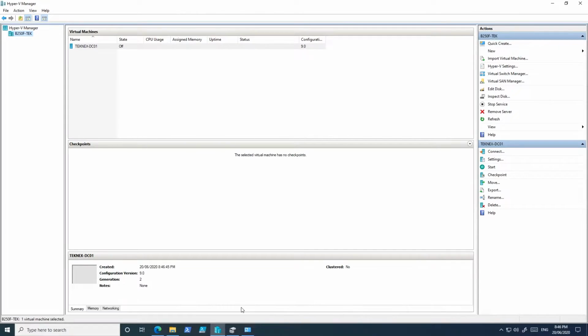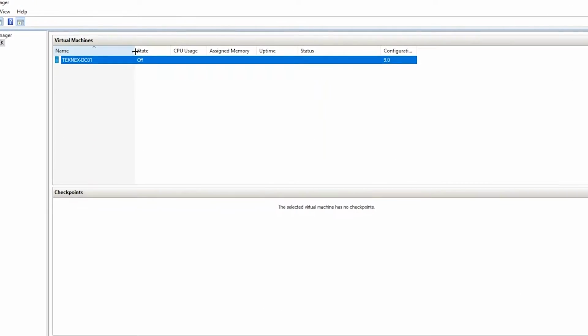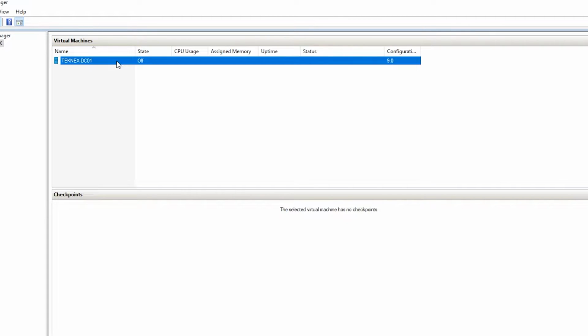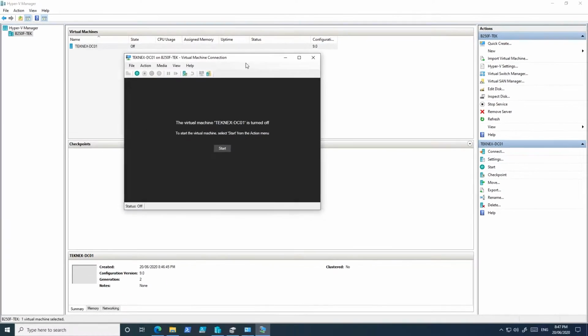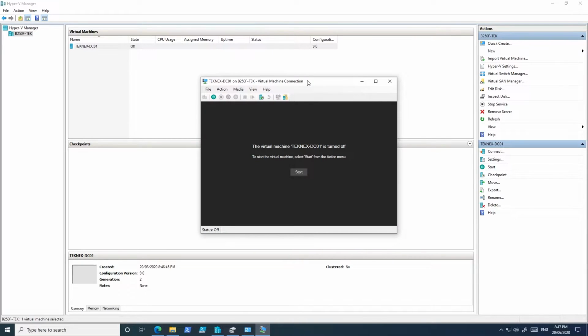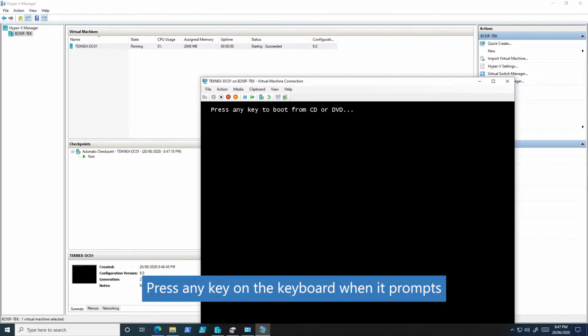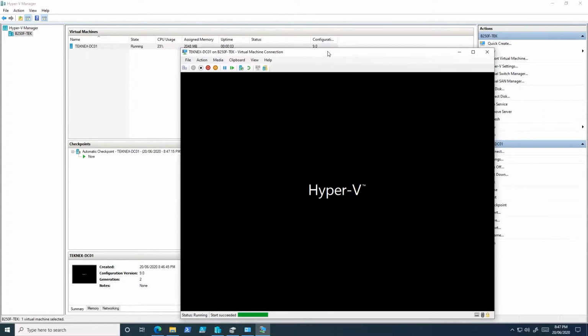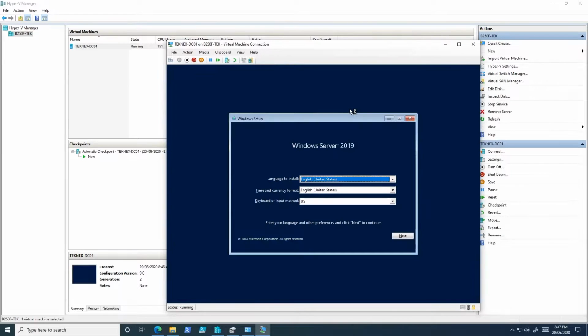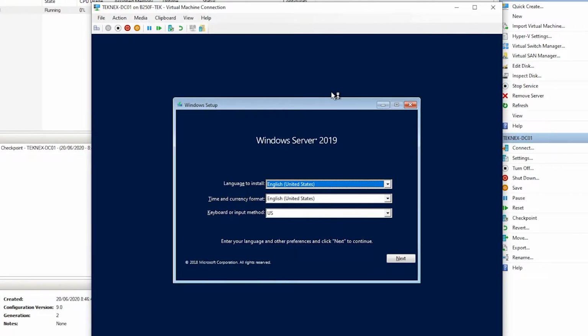Let's go back to Hyper-V Manager. We can see that our virtual machine is here, TEKNEX-DC01. So double click on that. I will bring it in the center. I know it's going to readjust itself when I click on start. When we click on start, we have to press any key on our keyboard. So I will click on start, and I have pressed some keys on the keyboard. Okay, so it has booted to the ISO file which we linked just then.